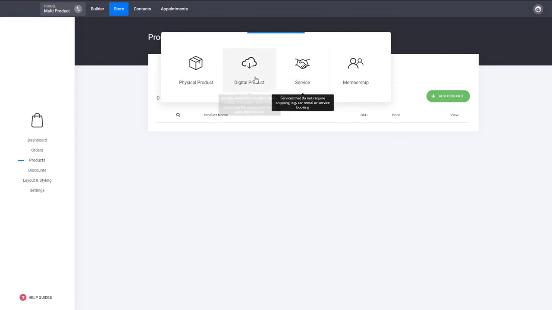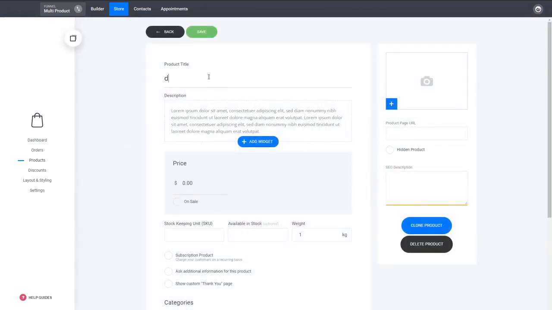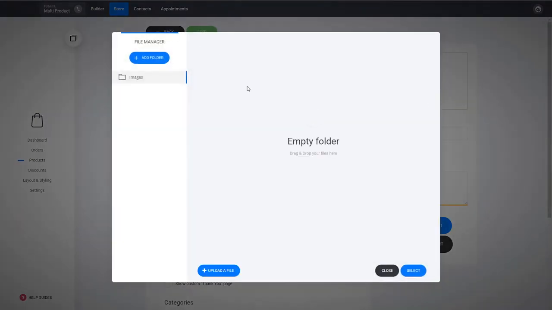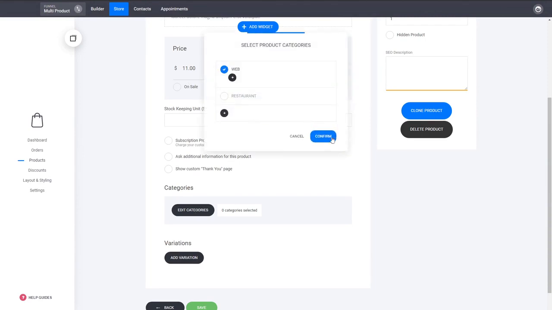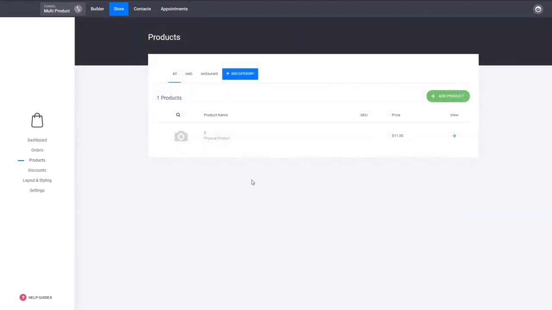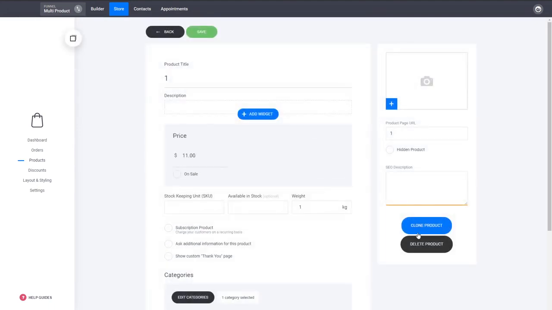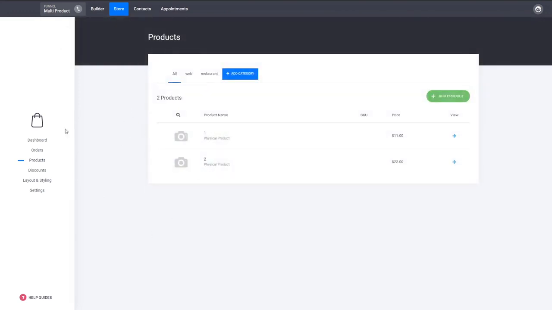So let's just say physical product, product one, let's say $10, $11. Image not really required because we have the custom section, and we have created the first product. We can now clone it to create our second product just for the sake of the example. And that's it. We have our two products here that we will be selling in our sales funnel.